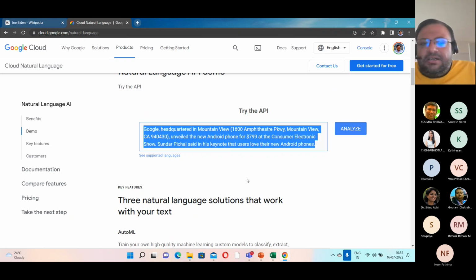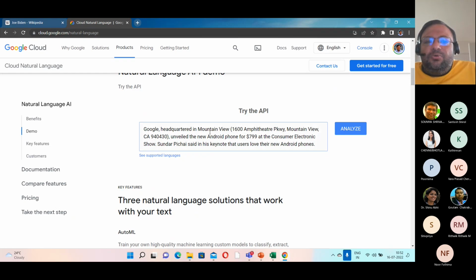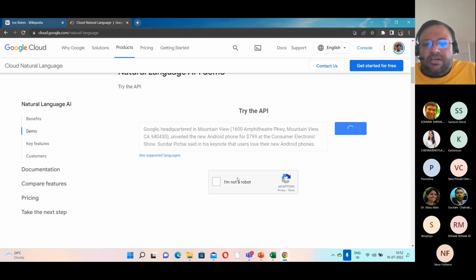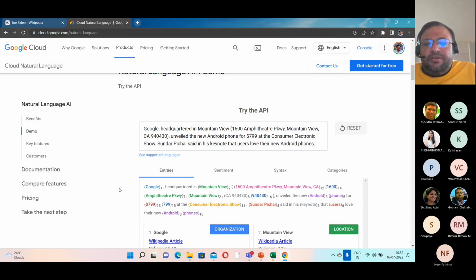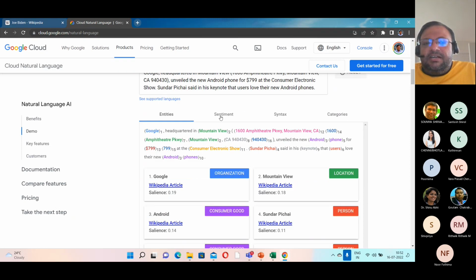Okay, trying the API. Google headquartered in Mountain View. This address unveiled the new Android phone, blah blah blah. Right. So if I click analyze, see the magic. Okay, I need to prove that I'm not a robot. Okay. So did you see, they generated an output showing what all the entities are, right? It immediately identified them. So why is this important?